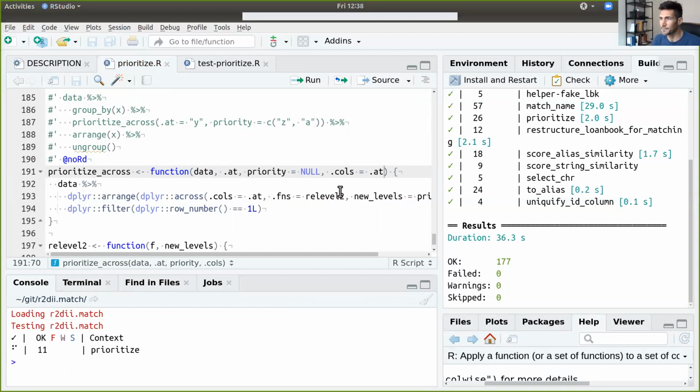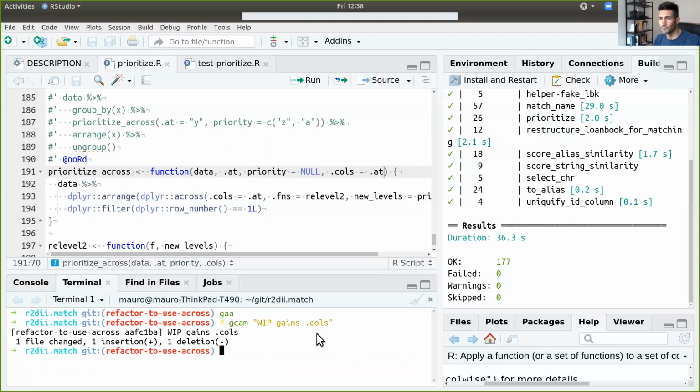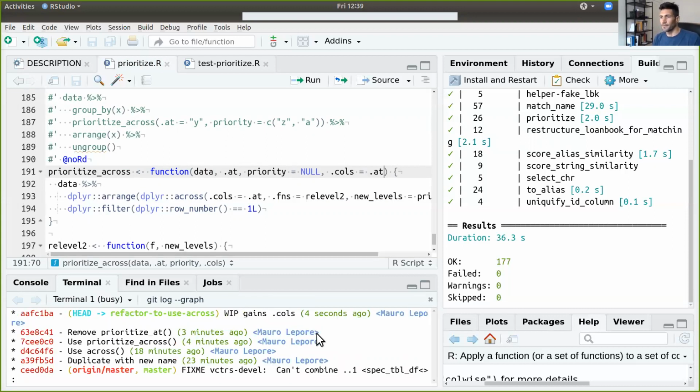Let's run the tests. So adding the argument to the definition didn't break anything. So that seems like a reasonable next step in my refactoring. Let's add that and create a commit message. It's work in progress. Oops. There you go. Add .calls. There you go.